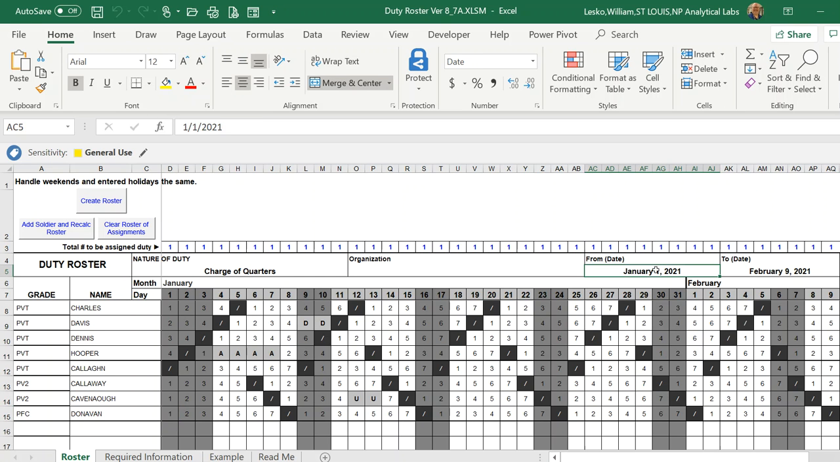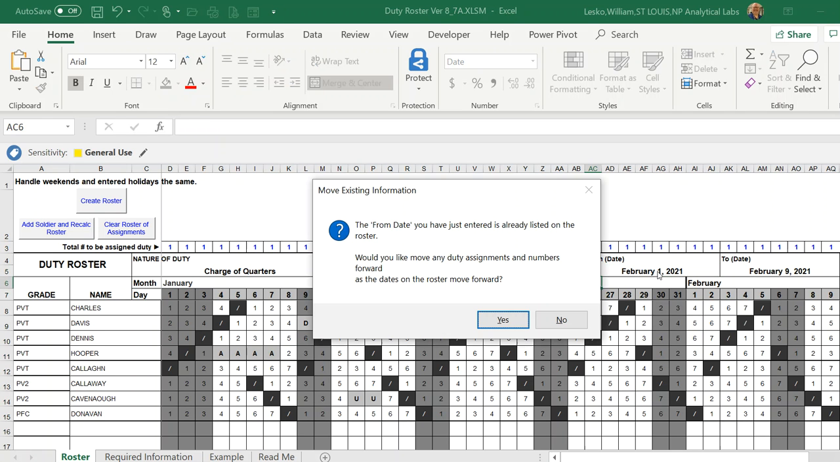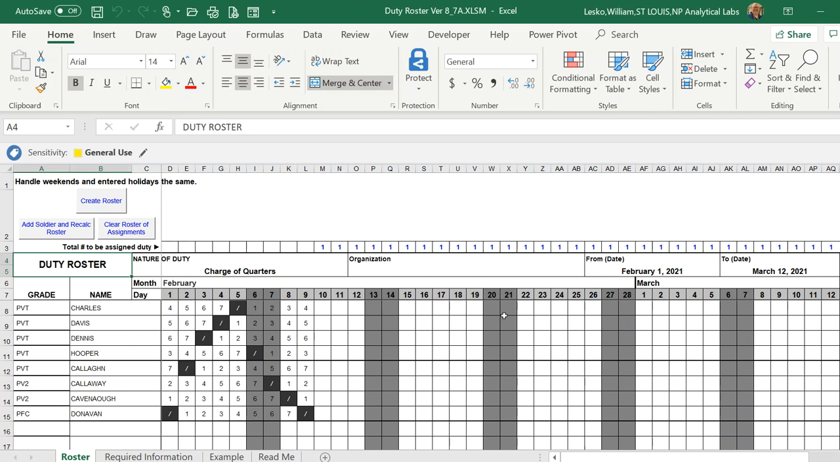If we put in a new date, so if we post this duty roster and we get close to February 1st, 2021, and we want to make a new duty roster, it will detect that we already have data for February 1st, and it'll ask us would we like to move those duty assignments, so we can say yes. And what it will do is it will advance over what was left in February 1st through 9th into this. Have no fear here.